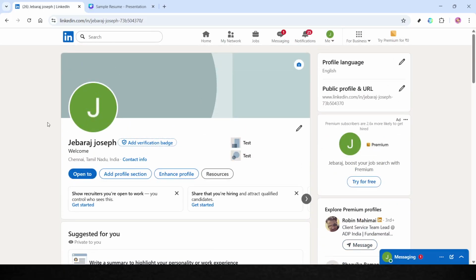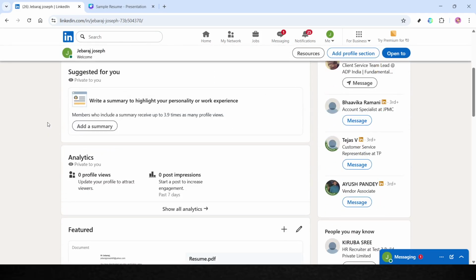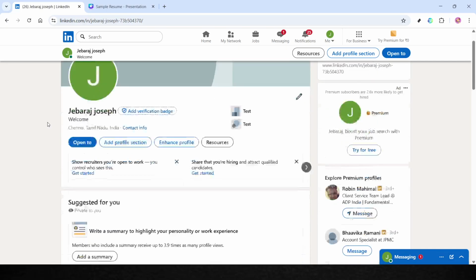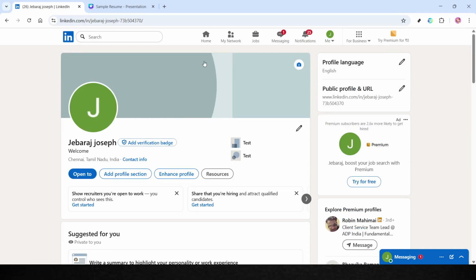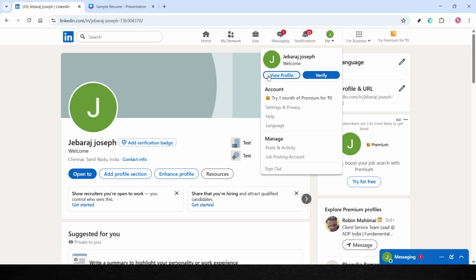If you aren't logged in yet, you can easily do so using your Google or Microsoft account, or simply enter your email address and password. Once you're logged in, focus your attention on the top of the LinkedIn homepage where you'll spot the Me icon. Give it a click and a drop-down menu will appear. Within this menu, you'll want to select View Profile.